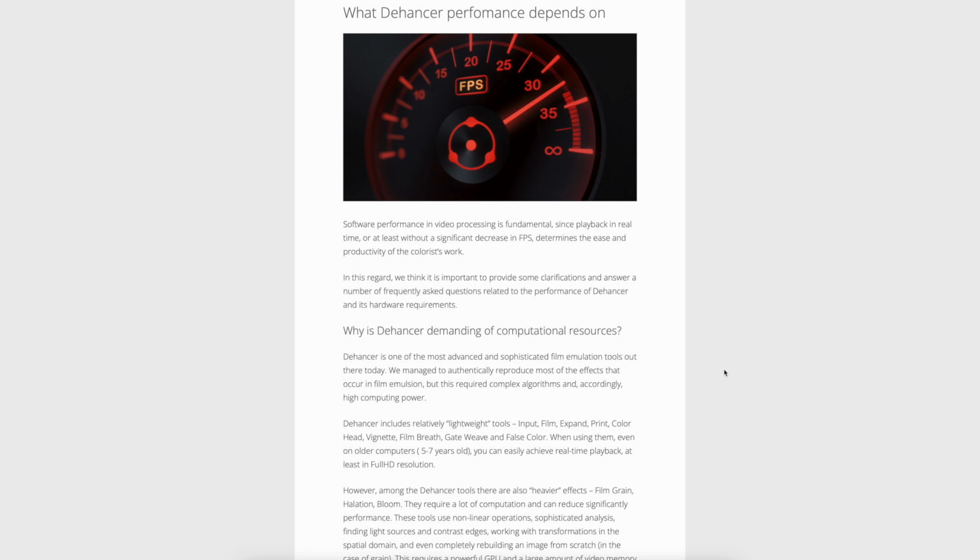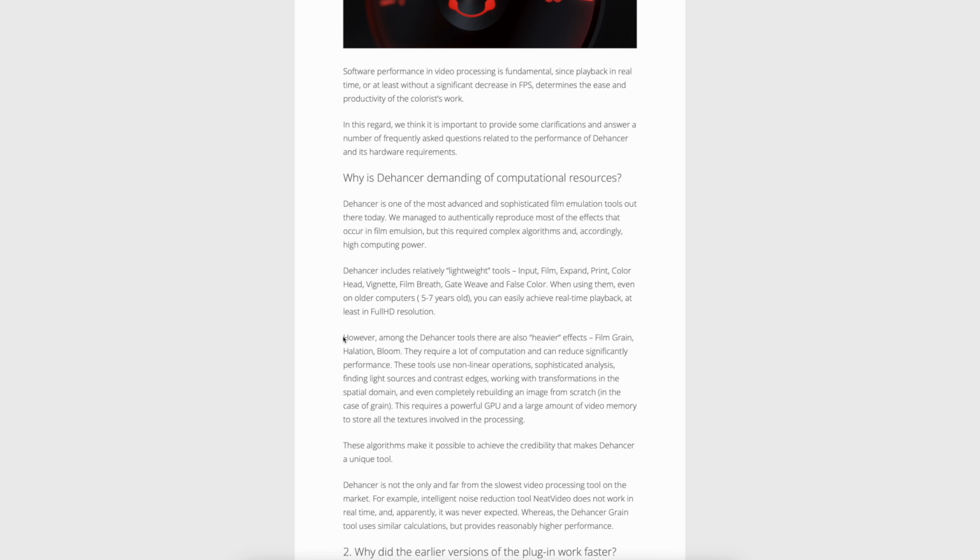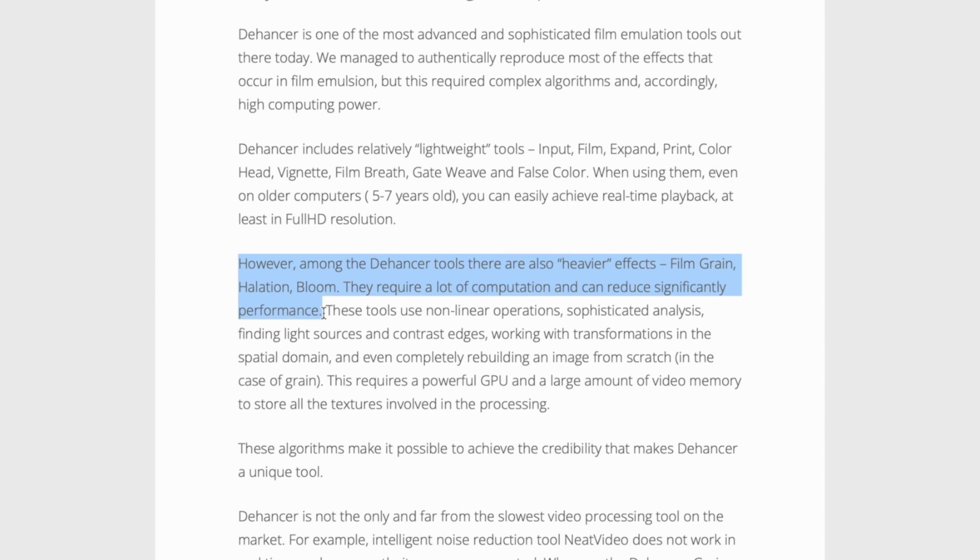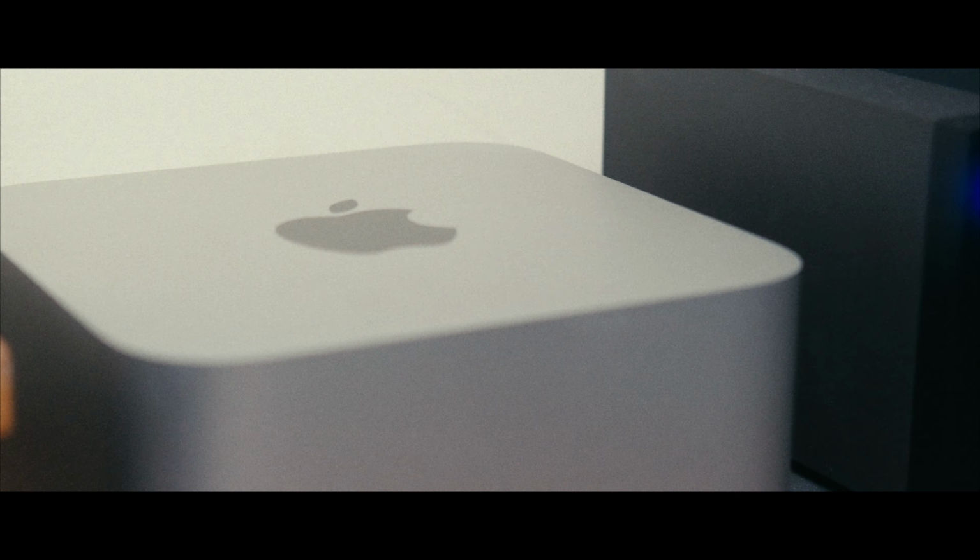Particularly from what the website claims are the heavier effects: film grain, halation, and bloom. Now the website does list some recommended specs to get the best experience. I'm using an M1 Max Studio with 32 gigabytes of RAM, and I did have to use proxy files while editing. I was also not able to smoothly play back any of the footage with those effects applied to it until after I rendered them, which can truthfully add a lot more time to the edit than I prefer.